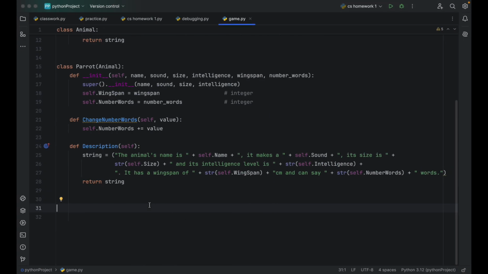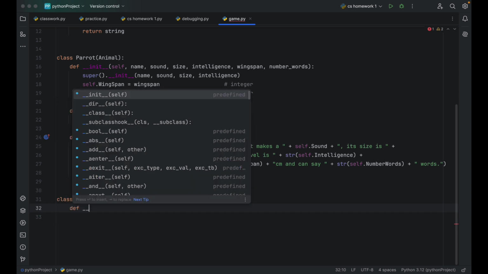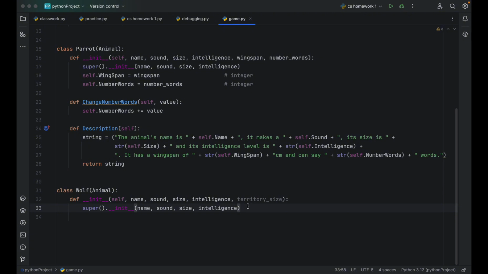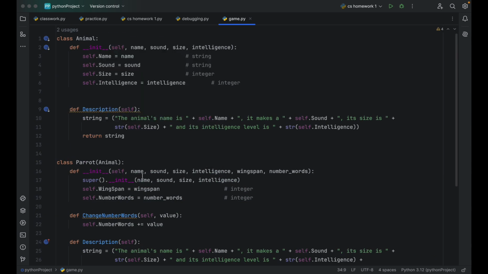Okay, so we have class wolf, and it also inherits from animal. Okay, so we will write double underscore init. Now it has the same attributes that are from the animal class, and it has an additional attribute which is the territory size. Okay, so we're going to copy this same thing. Because these are the attributes from the superclass, we have to initialize them like this to mention that they are being inherited from the animal class.